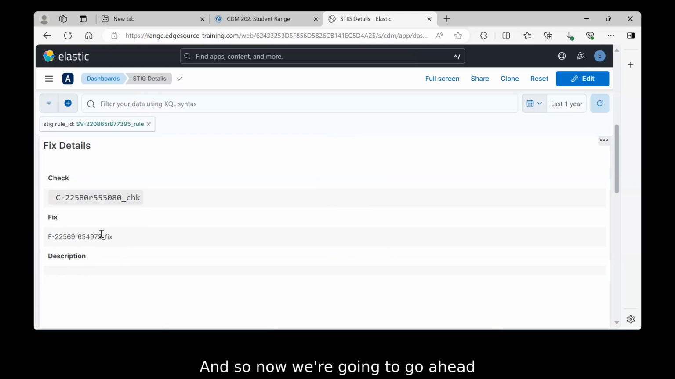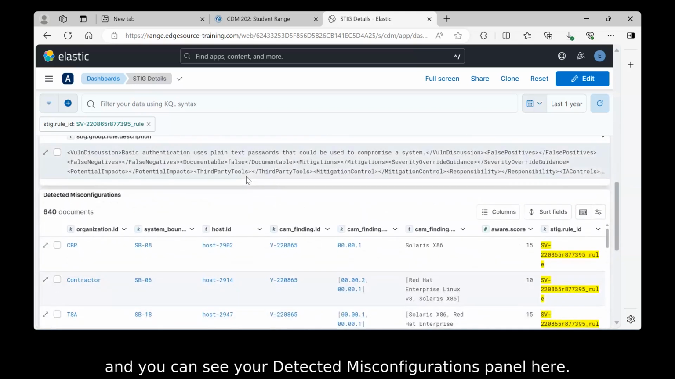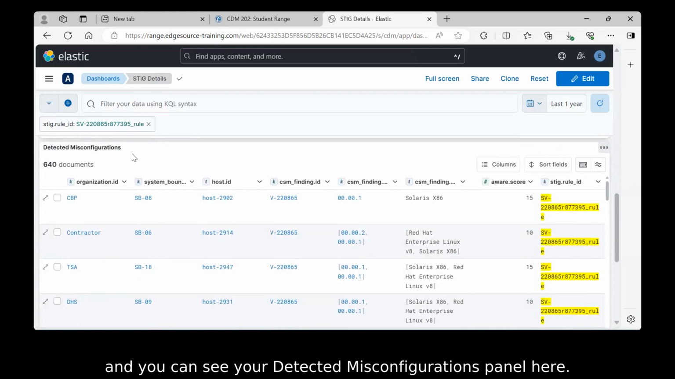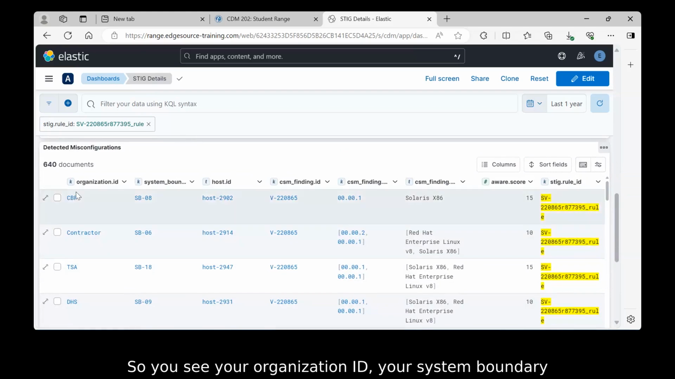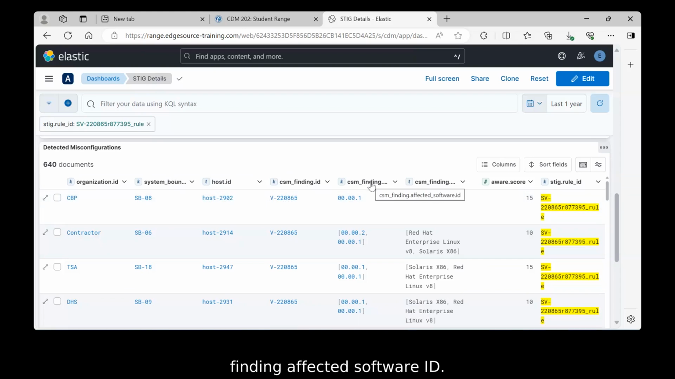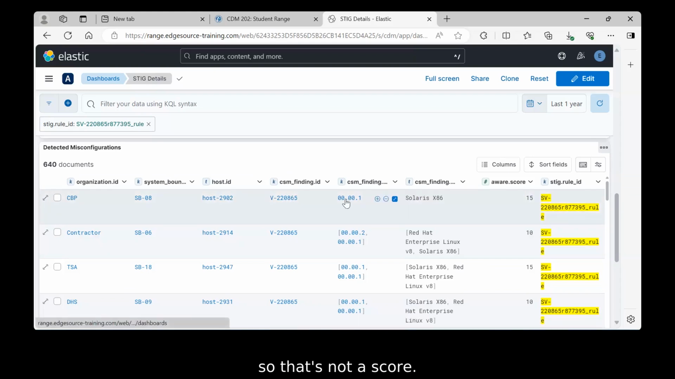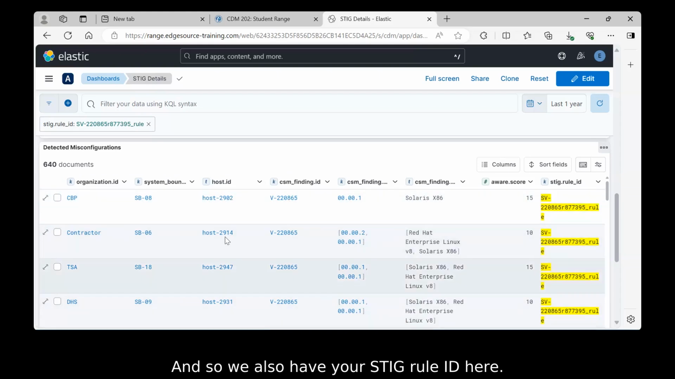All right, and so now you can see your detected misconfigurations panel here. You can see this in the STIG details dashboard. So you see your organization ID, your system boundary, host ID, CSM finding ID, even the CSM finding affected software ID. Okay, so that's not a score. This is an actual software ID. In this case, for the first one, it is Solaris X8, which is a Unix system. And so we also have your STIG rule ID here.